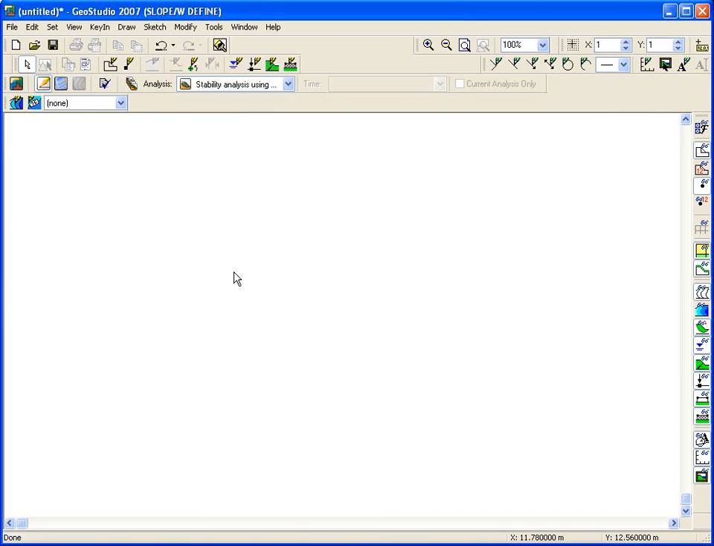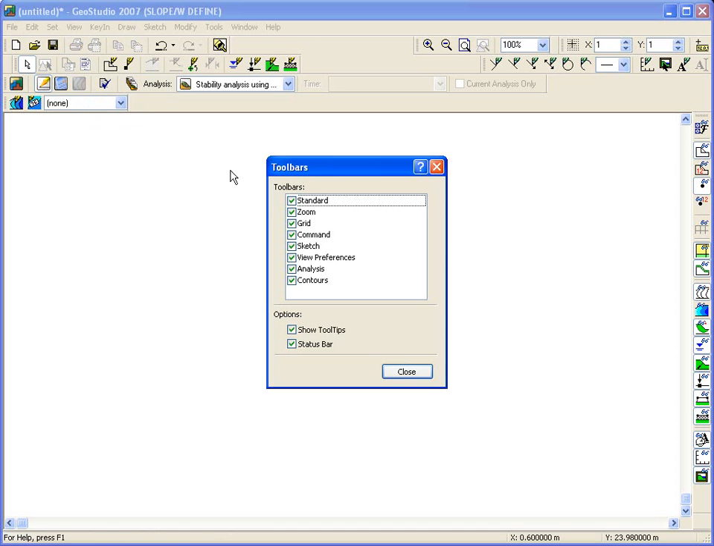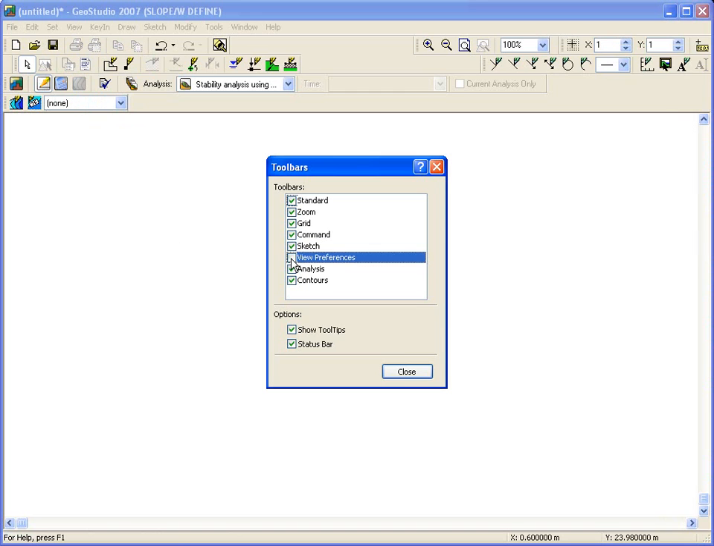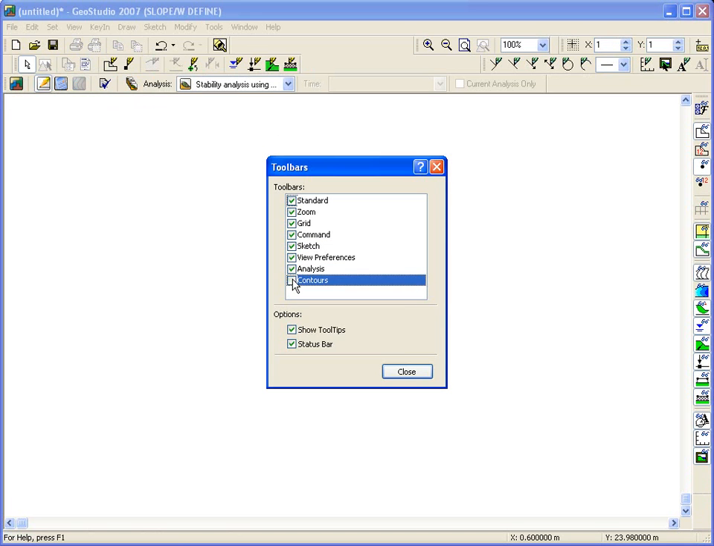The first time you start working with SLOPE/W, it's helpful to learn what different toolbars exist. Many of the drop-down commands are also available as individual icons on the many different toolbars. You can familiarize yourself with the toolbars by toggling them on and off.